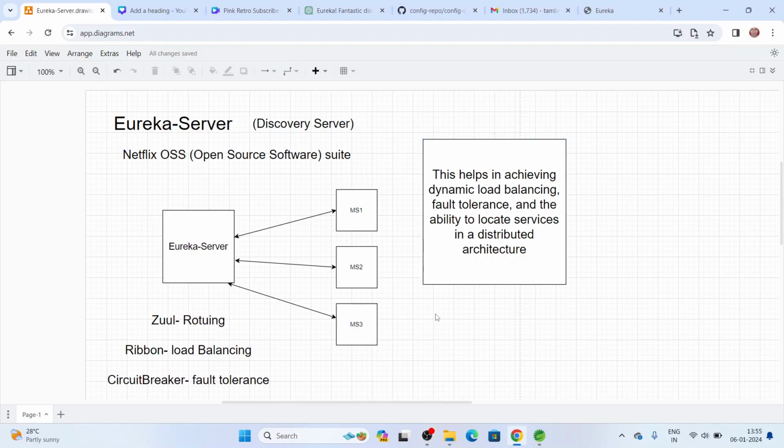Hi friends, today I am going to discuss Eureka-Server. This is with respect to microservices. Eureka-Server is a discovery server. What is a discovery server? Why is it called a discovery server?